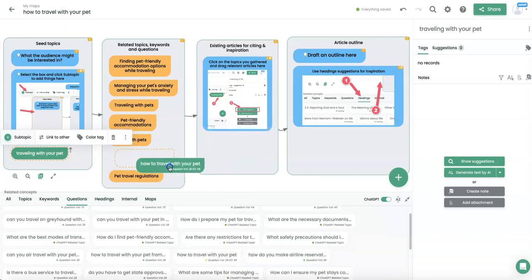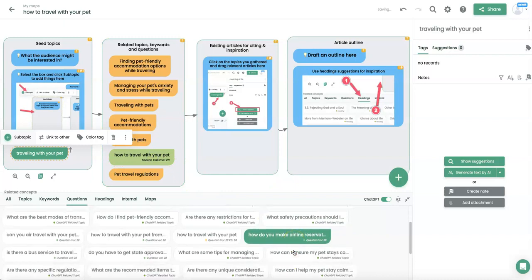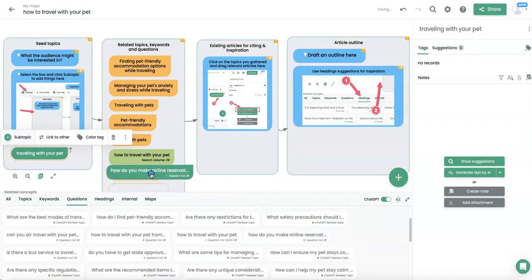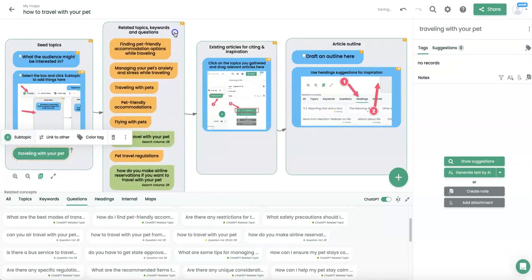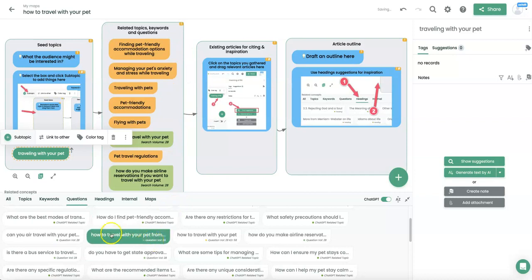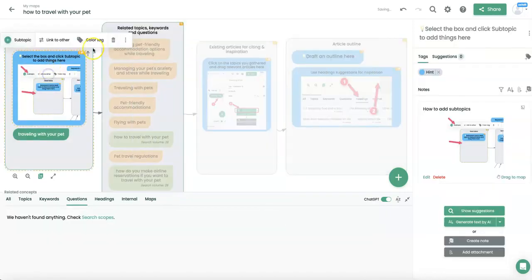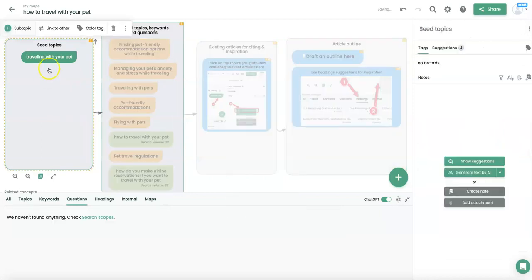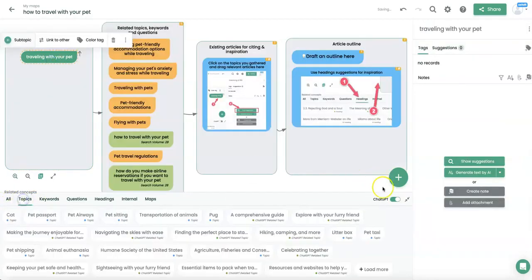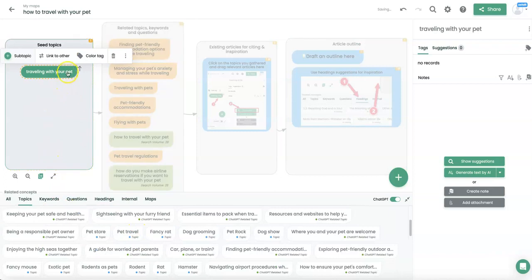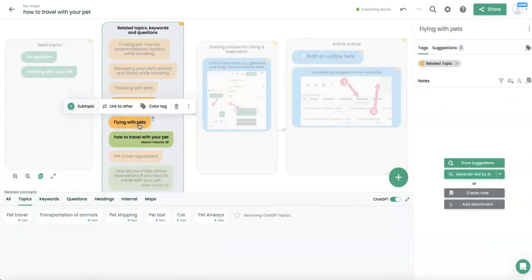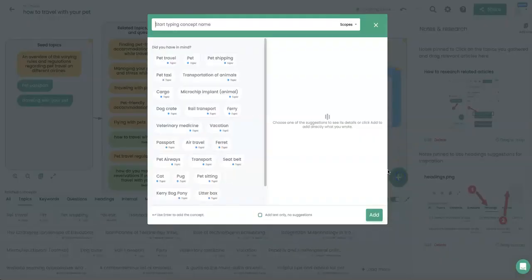How to travel with your pet. How do you make airline reservation if you want to travel with your pet? Maybe we can do a few more topics and put them in here. Pet passport might be good. Let's select flying with pets. Good. Or we can try to add our own seed topic.